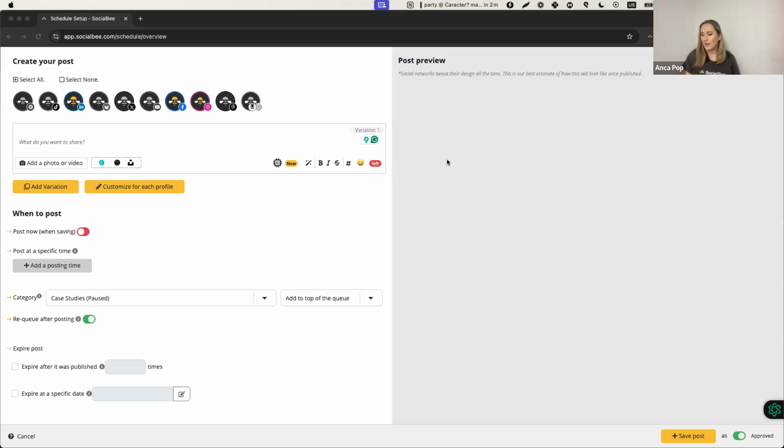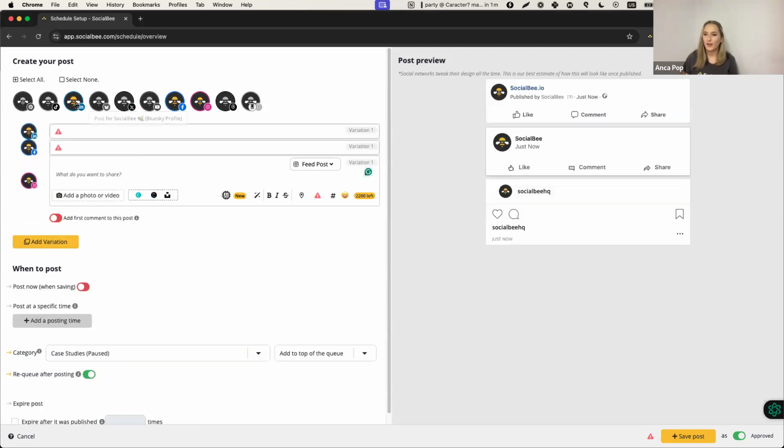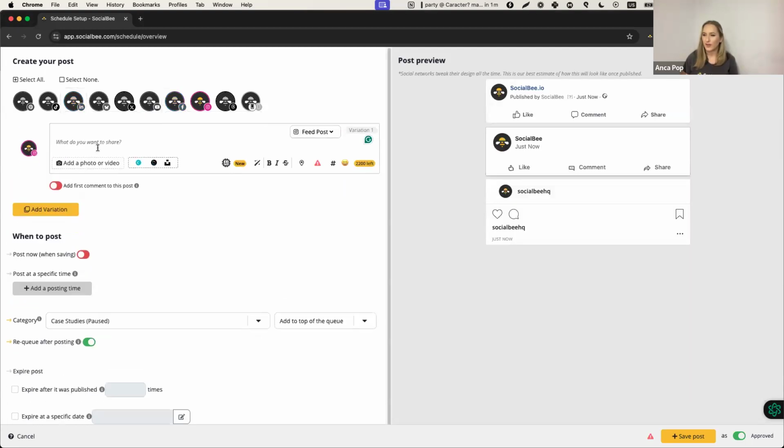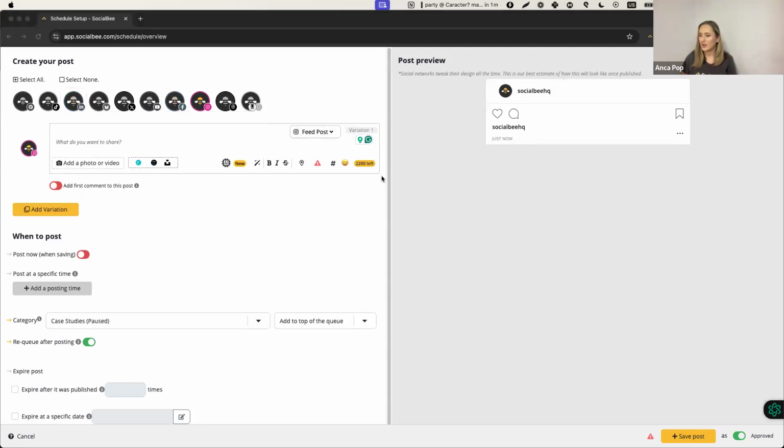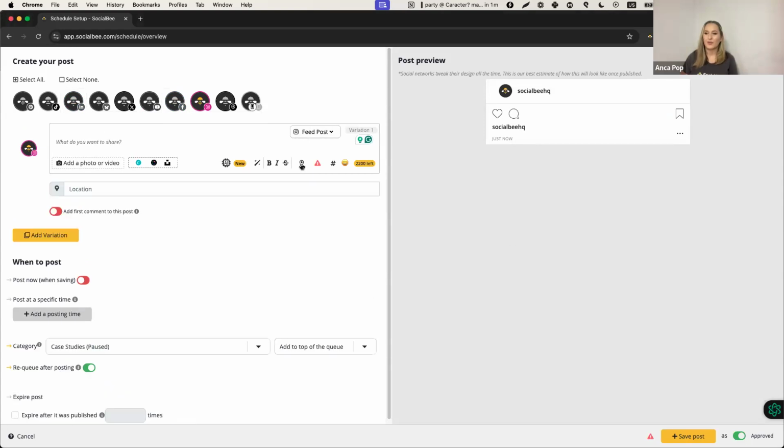Is there a way to make a post and tag a location inside SocialBee? If you're talking about Instagram, yes, there is. So once you customize this post for each profile, I'll just remove the other two so that we are left with Instagram so it's easier to see. You have this location pin here, and if you click on it, you'll be able to add a location. So let's say I want to add London here. I can type in London.